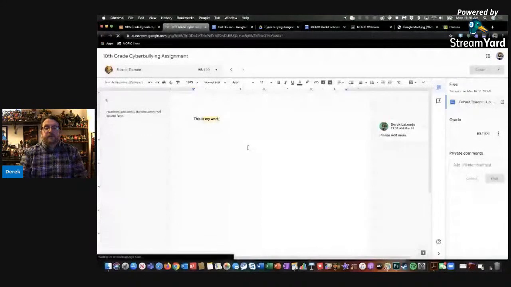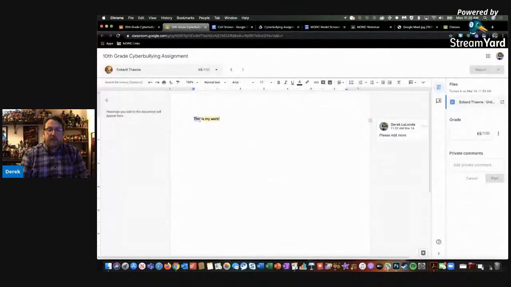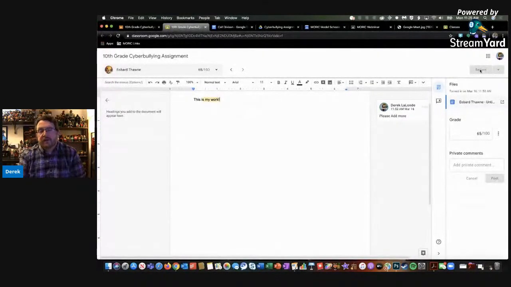And this works very similar, if not exactly the same way that Google Docs does. So I can come in, I can make different comments all the way down the page. And then I also have the option to return the assignment. So if I look at this assignment and say, you know, the work isn't really worthy of a grade yet, or I want them to work on some stuff and make some edits before I actually submit it, if I select the return button, it's going to send it back to that student.